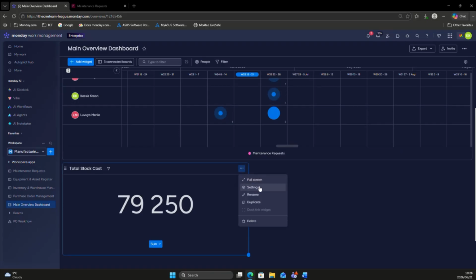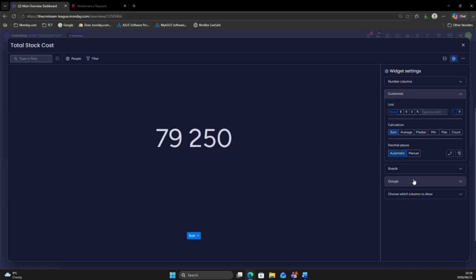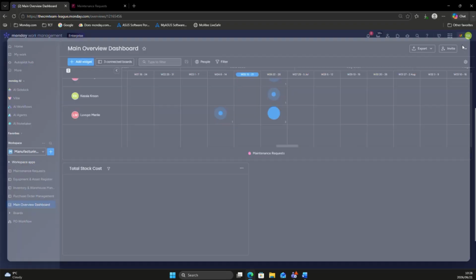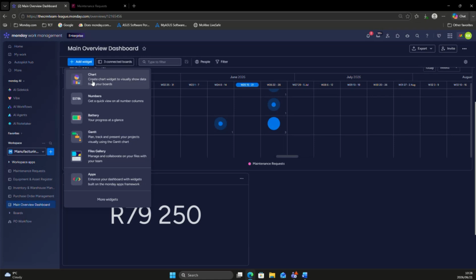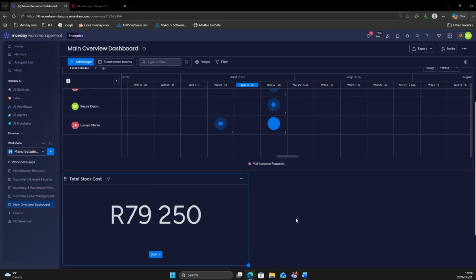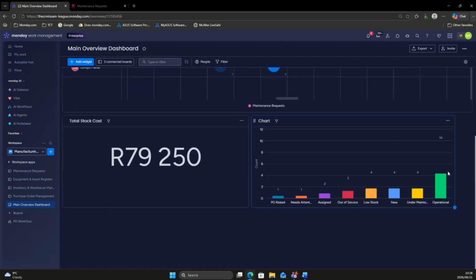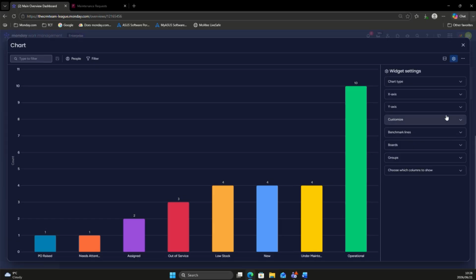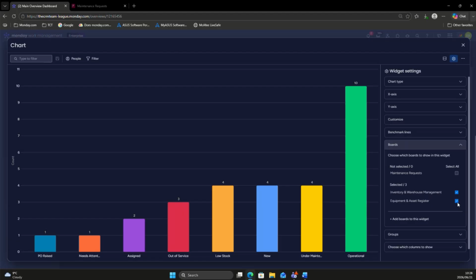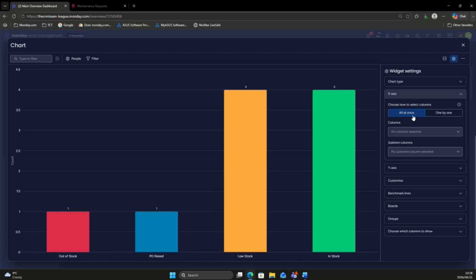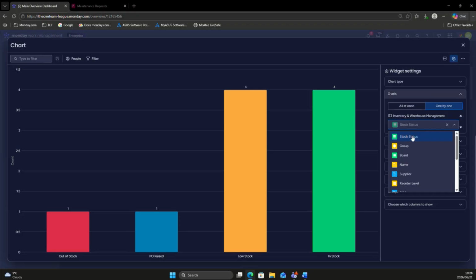And we're going to go and add in rands on the left. Perfect. So now from numbers, it actually looks like it's got monetary value. Then we're going to add in another widget. It's going to be another chart. And we're just going to look at all the items that are low stock. Again, we're going to go boards, inventory management. And we're going to look at stock status. So where everything's sitting in terms of stock.